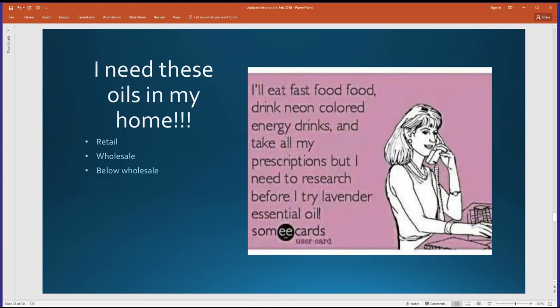There's a couple of different ways to get the essential oils. Basically what we do is we set you up with a wholesale membership. It's very similar to Costco, for instance. And how that works is it's $35 to get your wholesale membership.